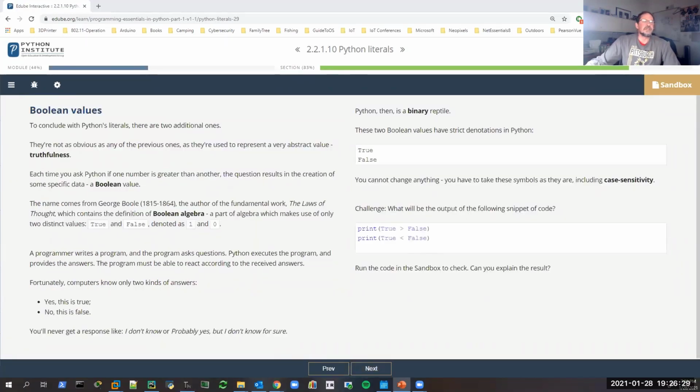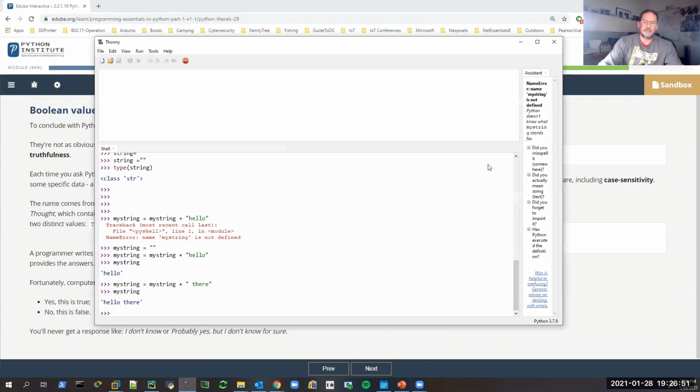Okay, now we come to Booleans. Booleans are true or false in Python. They also have essentially the value 1 or 0. And to demonstrate that, we'll first look at printing, or let's say, we don't really need to print here. We can just say, true and false are keywords in Python.